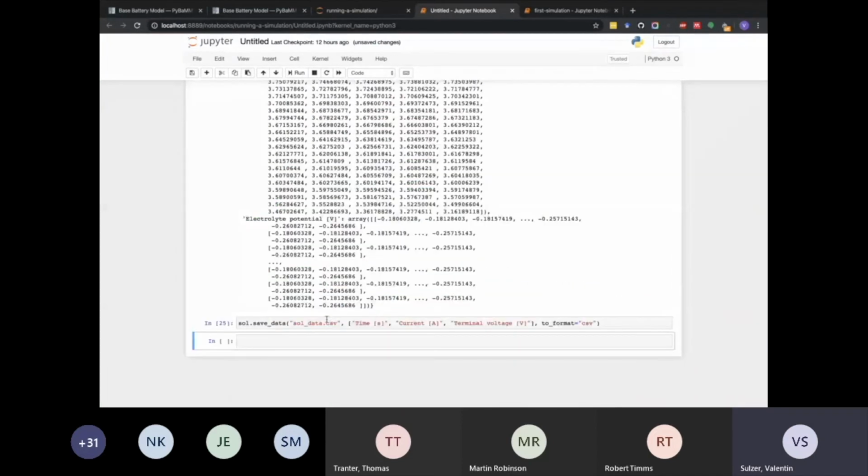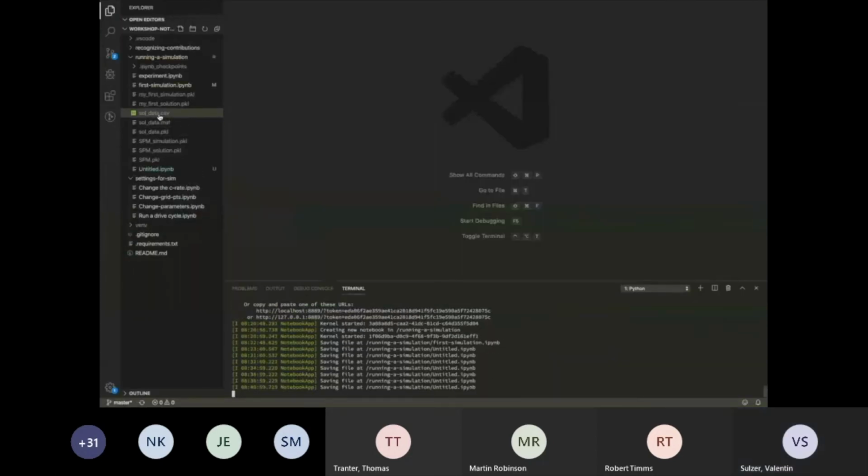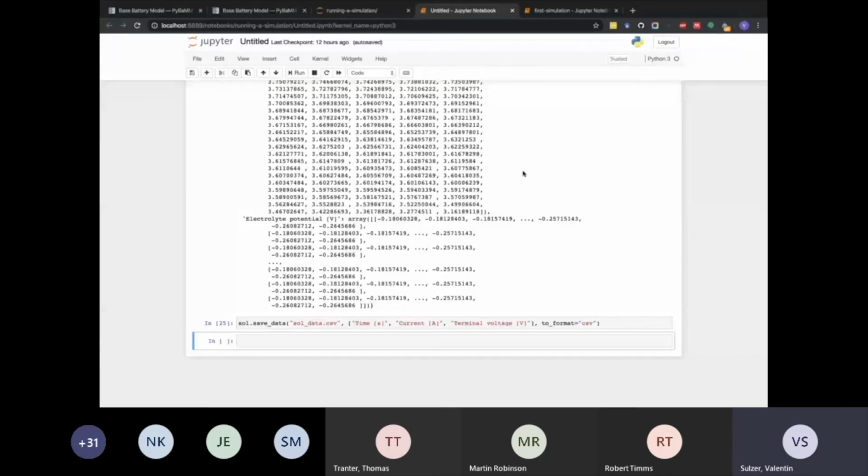Now I've made the CSV file, and in the CSV file each column is going to be one of the variables. So I have my time, and then the current, and then the voltage. Okay, so that's very basic how you create a simulation, and then how you can plot and compare different models, and then save your results.